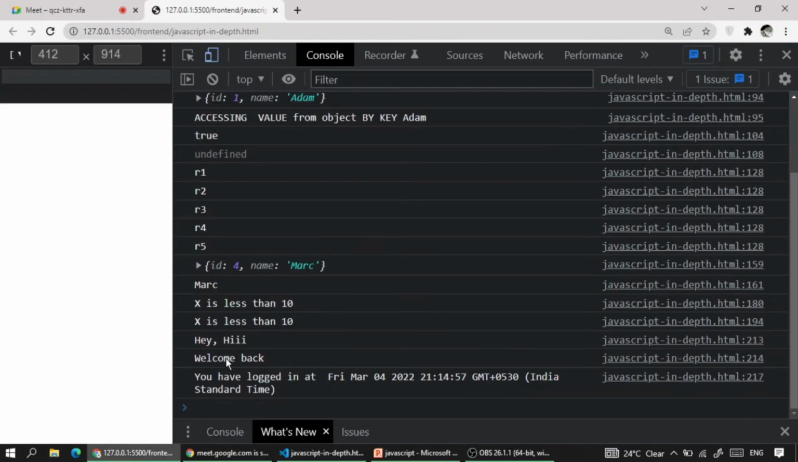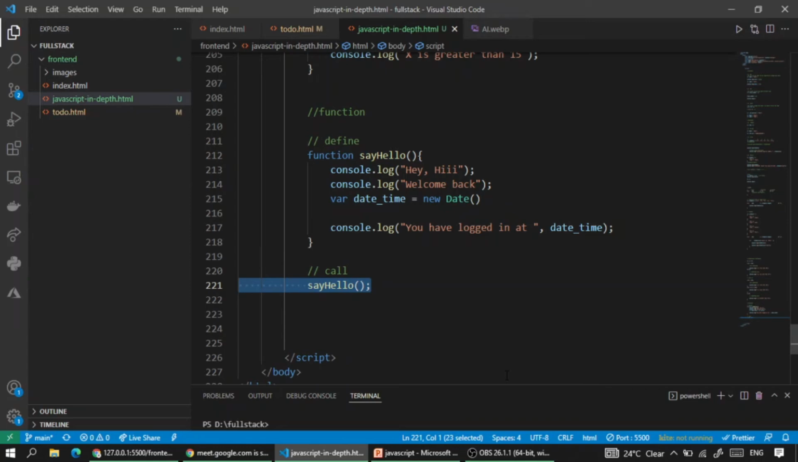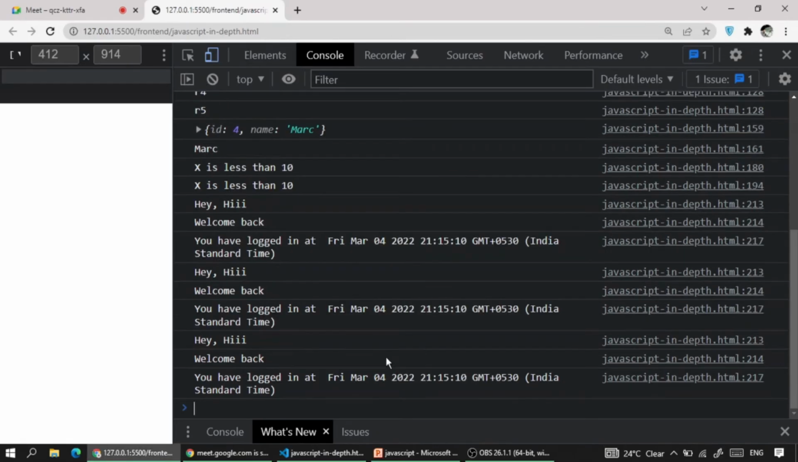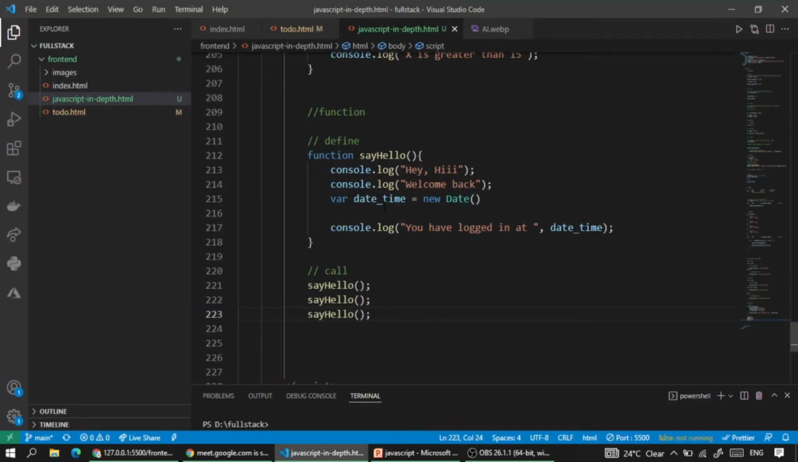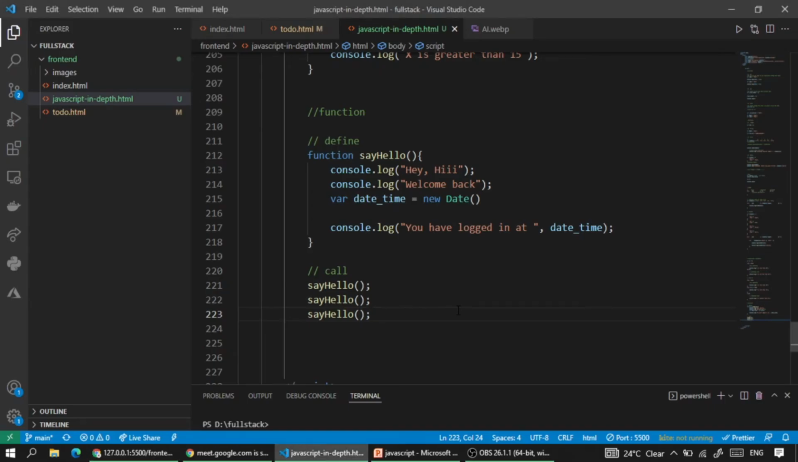So you can see, hey, welcome back. You have logged in at this particular date time, right? So if I call the same function multiple times, you can see I'm getting the same result three times. Hey, hi, welcome back, and these three results, right? There is a very small time difference in all these, even less than a millisecond. So we can see there is no change in the time. It's very quickly getting executed. But this is how we make our code reusable.